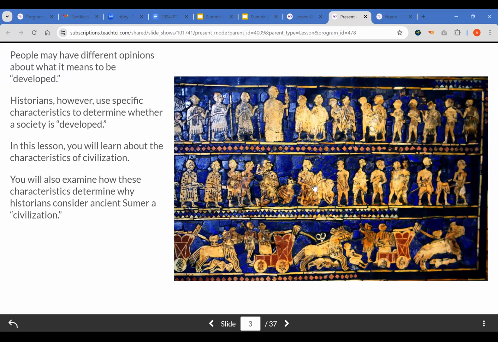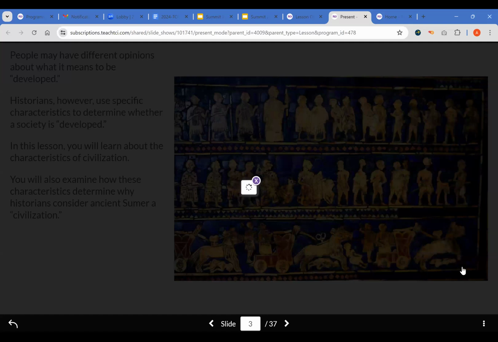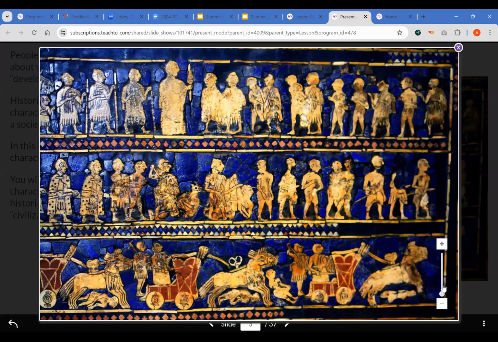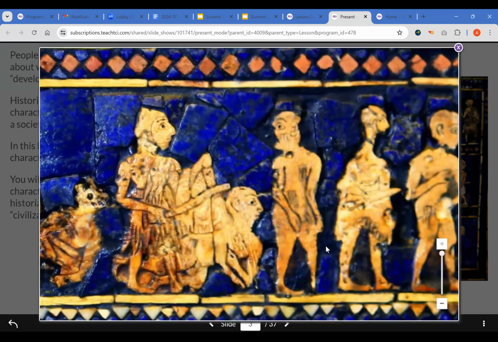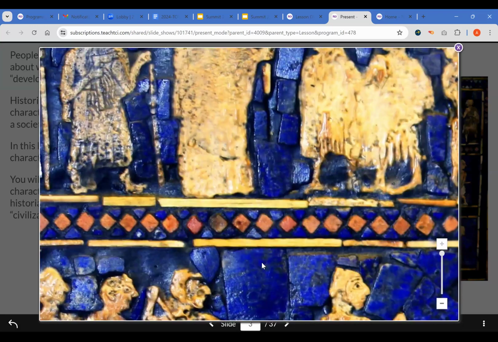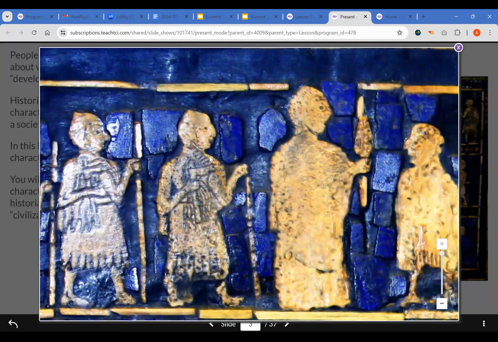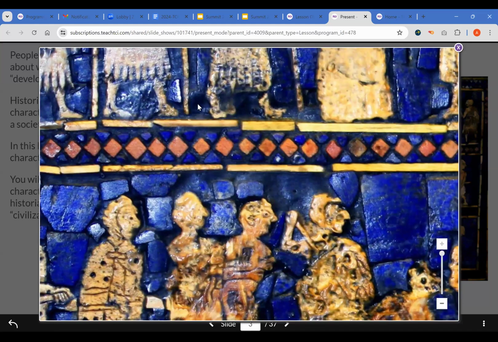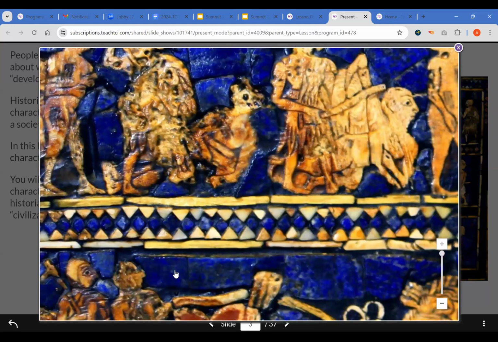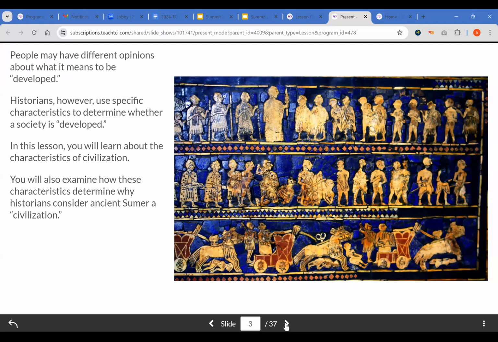I love the other piece here, the lapis lazuli. Tons of middle schoolers are playing Minecraft and they get so excited when they can connect something from the games they're playing to an academic connection, so that's pretty cool.